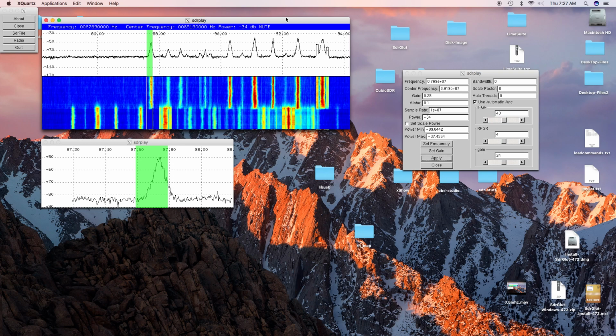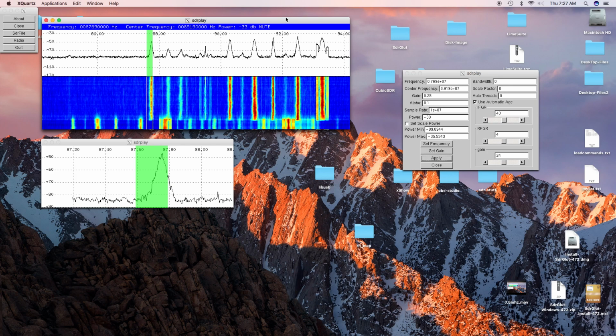And so there we scan through the entire FM band using the scroll wheel.